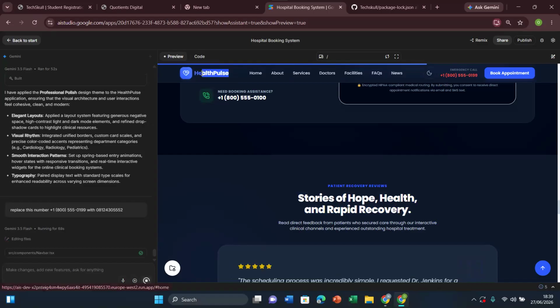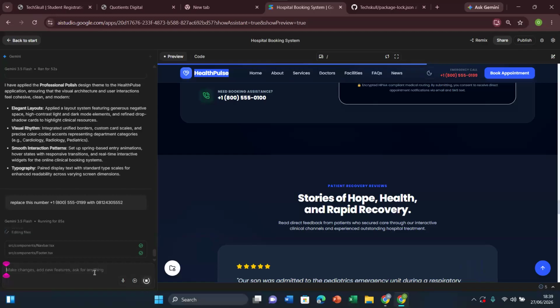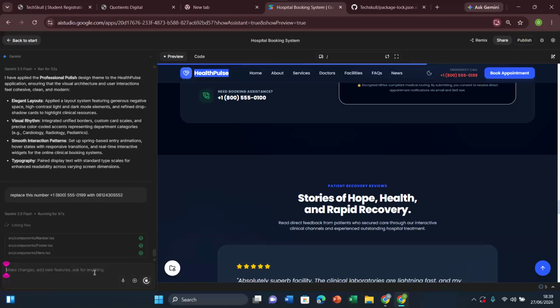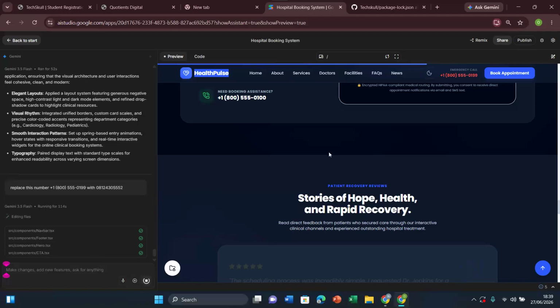For example, maybe I want to change the name of this hospital from Health Pulse to Medicare. I'll just come here and say, change the name of the hospital from Health Pulse to Medicare. That is how to change things on Google AI Studio.